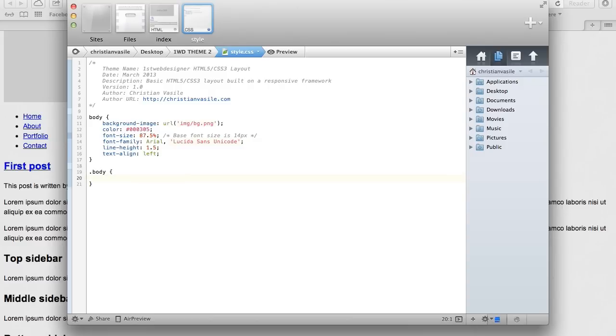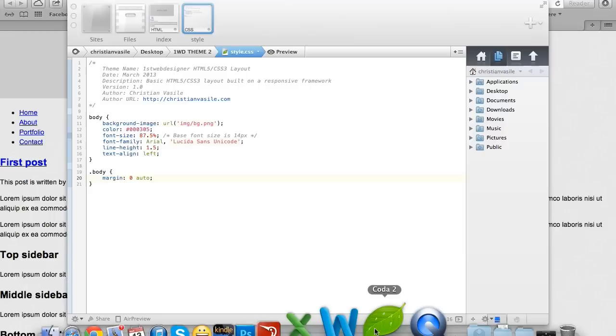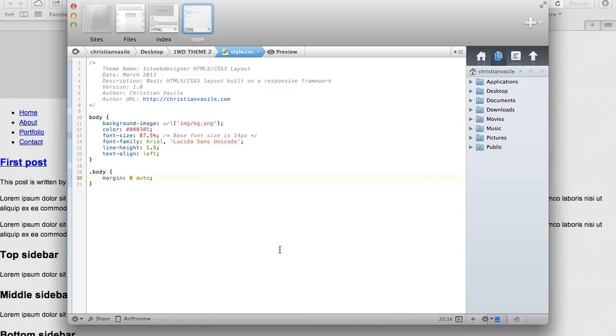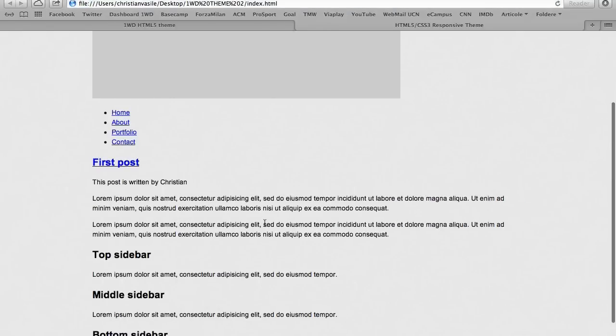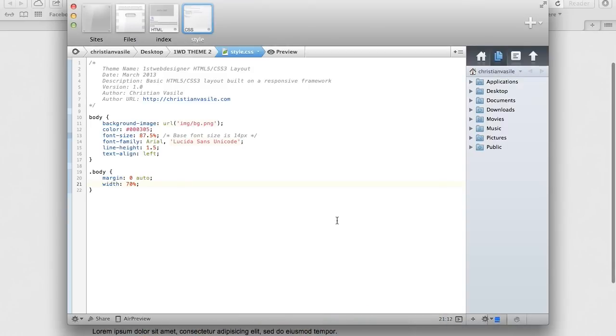What you want to do with this first is, because this is going to be in the middle of the page, you would like to give it a margin. 0 auto means that everything will be centered, and you can't see it now because the width of this body is 100%. But this is the trick: our width is going to be 70% only. So already you see we have a container of 70% width.